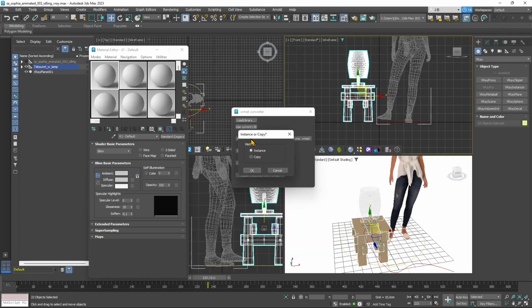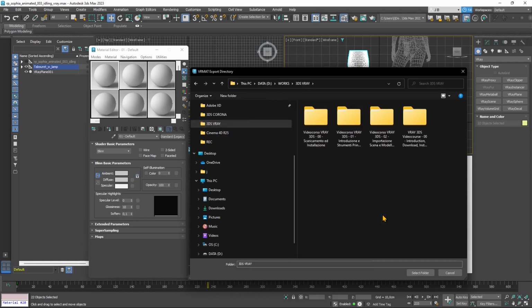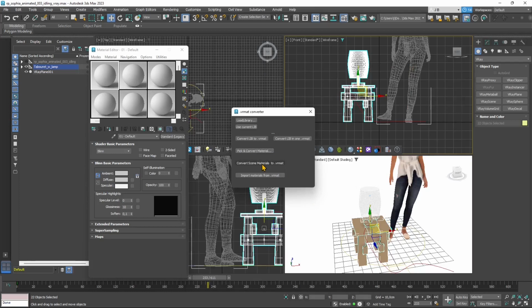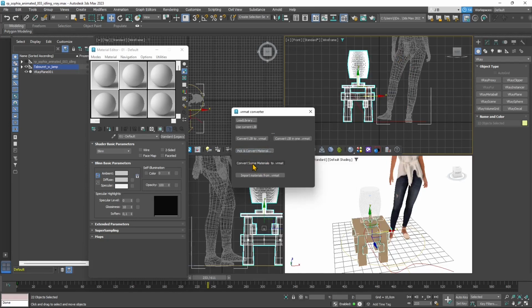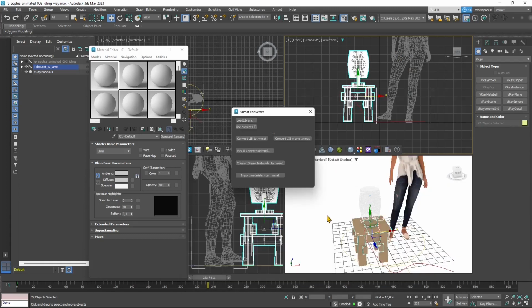So I can pick a material here to convert, and I can create a copy, and it's gonna ask me to save it somewhere into your machine, your computer. So I'm gonna create a new folder, and I can just call this export, so I can save everything that I export from this scene. So you can do pick and convert. You can also try to convert all the scene materials into VRAY materials, and this is going to be pretty much the same thing. You're going to select a folder, it's going to create a file, and you can first try to do this.